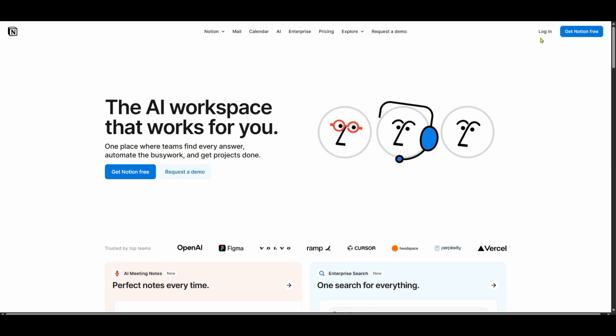If you're not already signed in, look for the Login button on the homepage. Clicking on this will prompt you to enter your account credentials. It's a good idea to ensure you're signing into the correct account that holds your travel information or any past planning data that you might want to refer to.